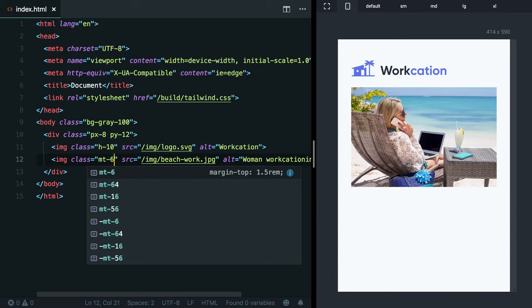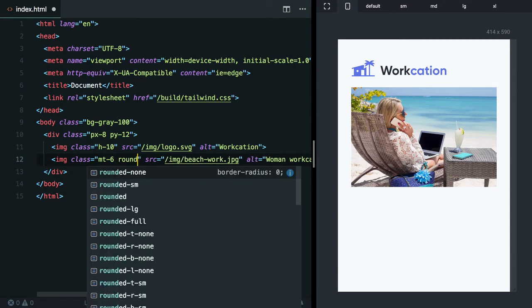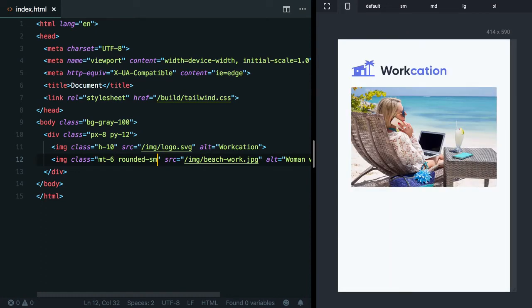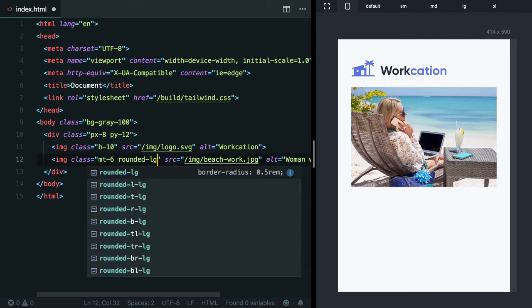Well, to add some border radius in Tailwind, all we need to do is use the rounded utility. So this is going to add sort of a medium default border radius. We can tighten that up a little bit by using rounded SM, so that'll be a little bit tighter of a border radius. Or we can make it a nice big fat border radius using rounded LG, and I think this looks great. Now what about a shadow to sort of elevate this image off the page a little bit?